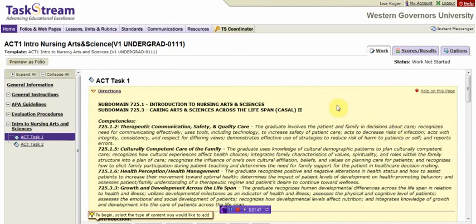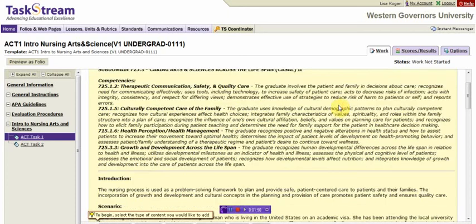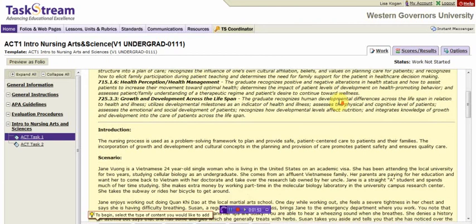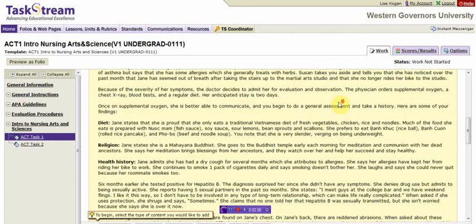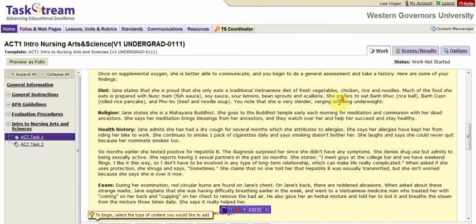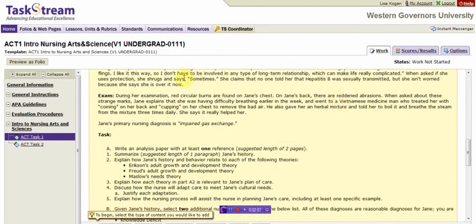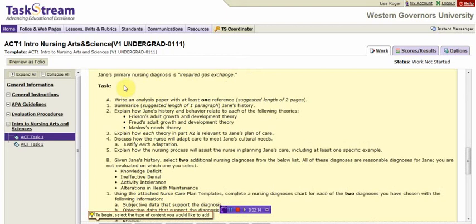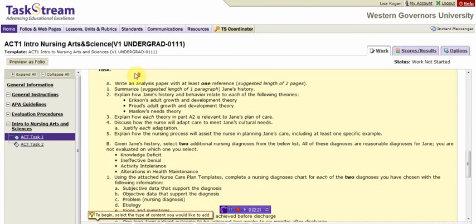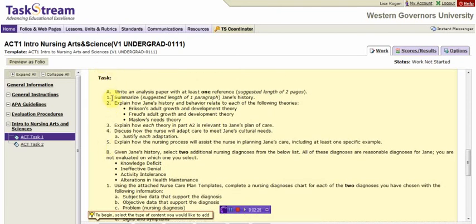This task covers the competencies of therapeutic communication, culturally competent care, health management, and then growth and development across the lifespan. So first off, you're given a scenario about a young woman named Jane and a brief history, including diet, religion, her health in particular, some things that you find on examination when she's brought to the hospital. And then they make it very clear by giving you Jane's primary nursing diagnosis, and they list it as impaired gas exchange. You are then given the task, which is here in Section A, items 1 through 5. And then Section B, you're going to be creating a couple of care plans, and we'll talk about those in just a moment.